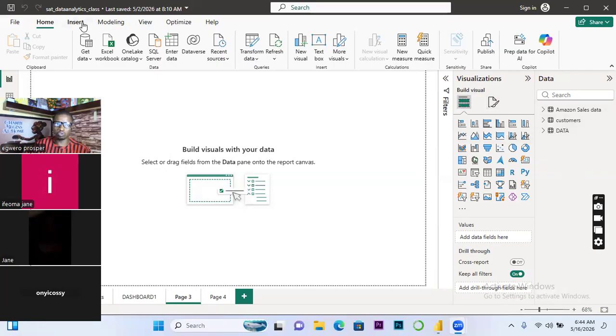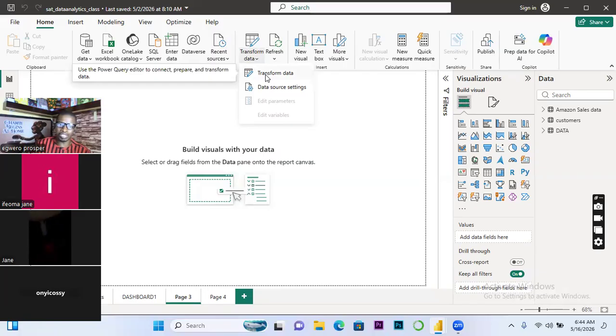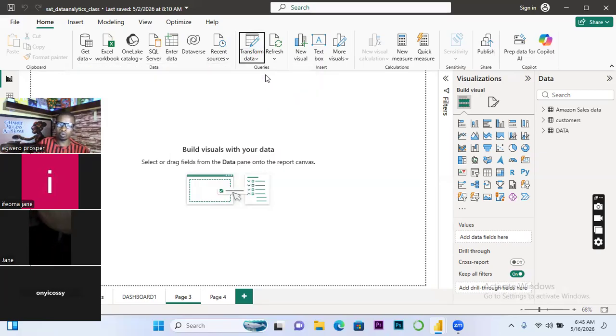The first thing you do is go to the Home tab, and then click on Transform Data. Once you click on it, you are going to see this option. The first one says Transform Data. As soon as I hover on it, what do you get? Use the Power Query Editor to connect, prepare, and transform data. So I'll click on this option, and watch what is going to happen.